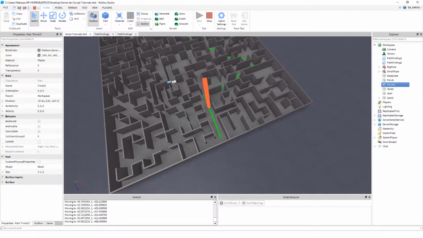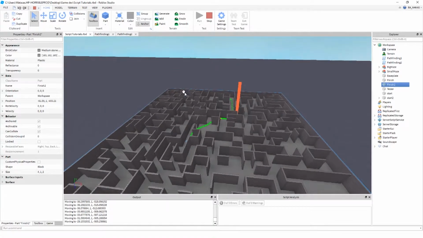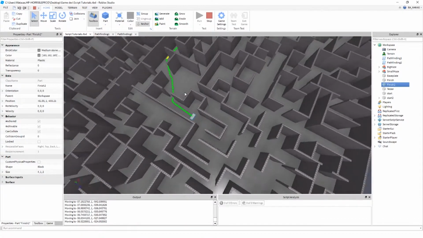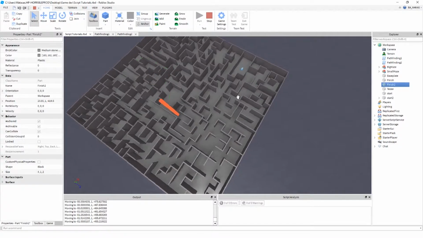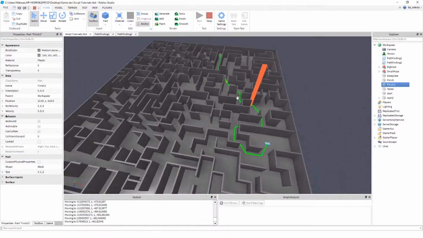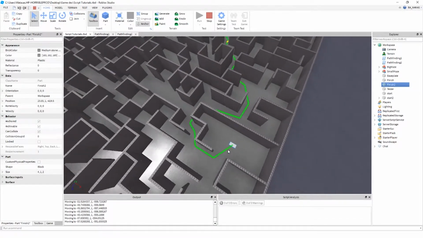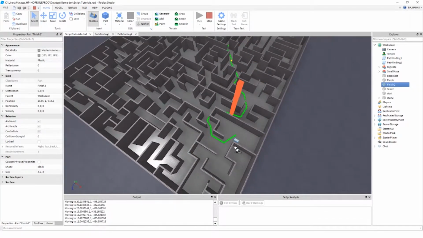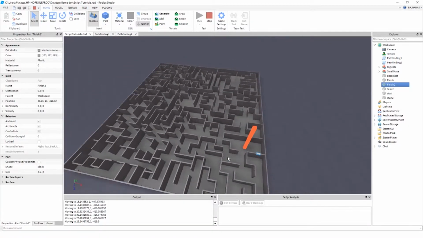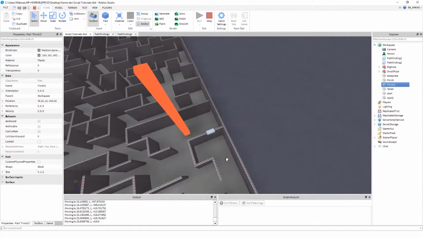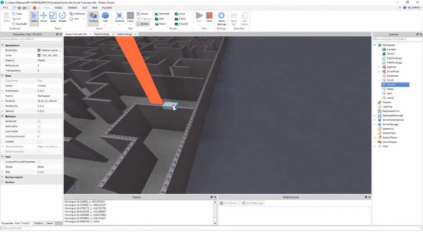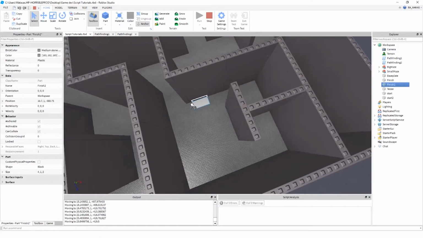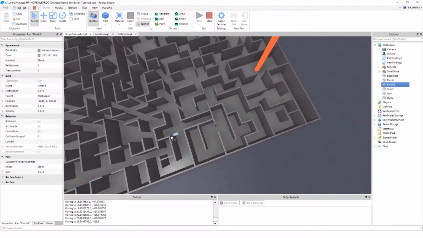For example, if I move it right here, it finds another path. That's pretty nice. And if I move it right here, it creates another path. Well, you get it, I think. But if I put it above it, it just gets confused and doesn't know how it's supposed to go on top, because it can't jump. Yeah, makes sense. So let's place it inside a maze, for example right here.